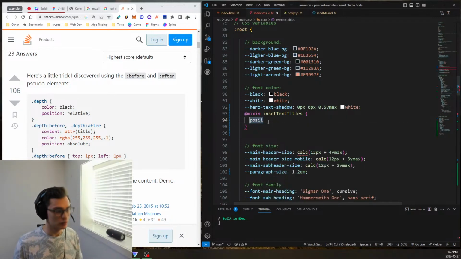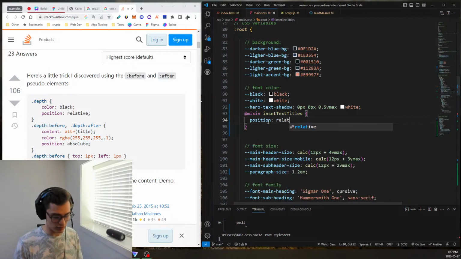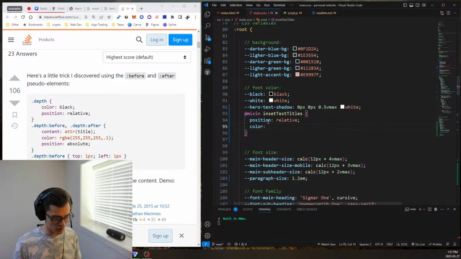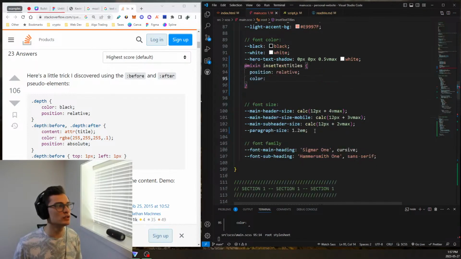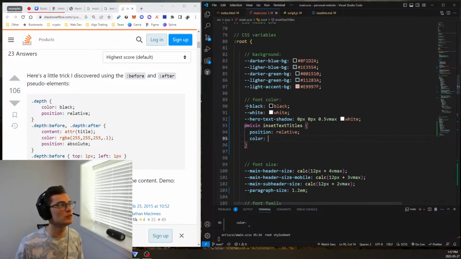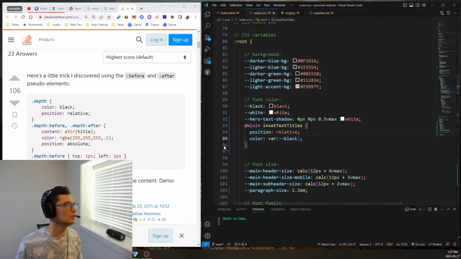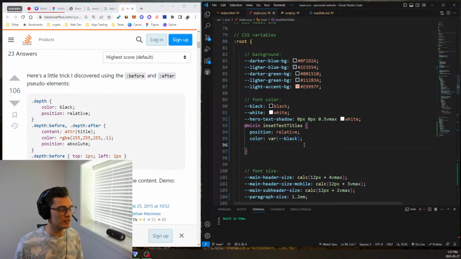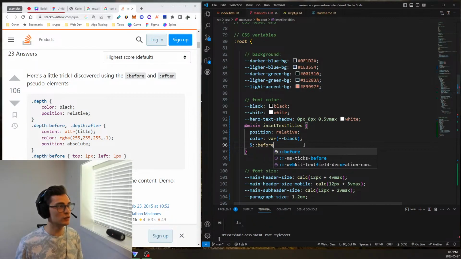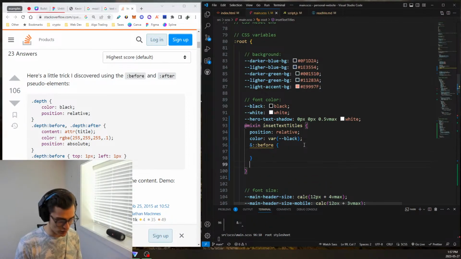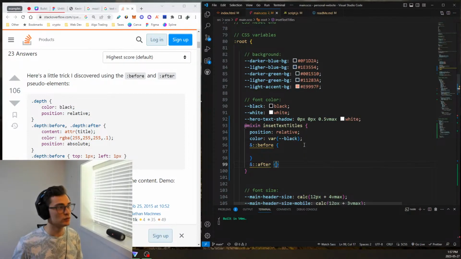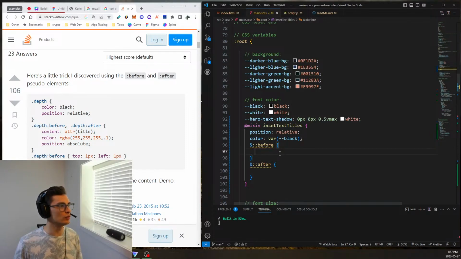So we need a position of relative. And then we're also going to set the color as black, which, yeah, we'll just... can we do this inside this? I guess we can, cool. So then that's that. That's on the main thing, and then we will do a before. And we're also going to do an after. So then for the before, content.